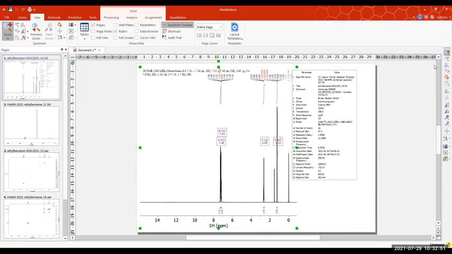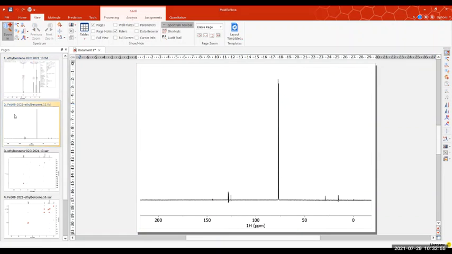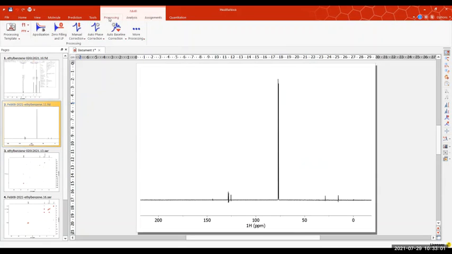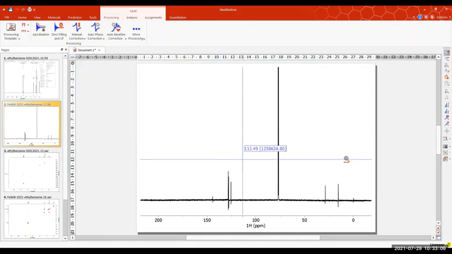So that's for proton spectrum analysis. And then for carbon-13, we'll go to those carbon-13 experiments first. Also, we'll do processing first. This time I'll show you how to do manual phase correction, because right now these phases are not correct. So the first thing I do is click on manual correction.